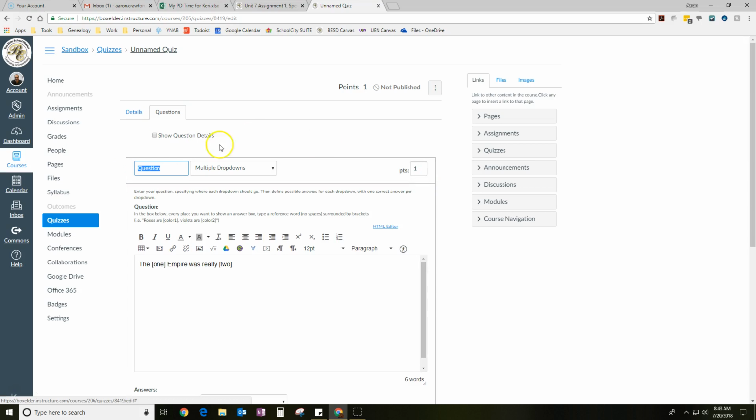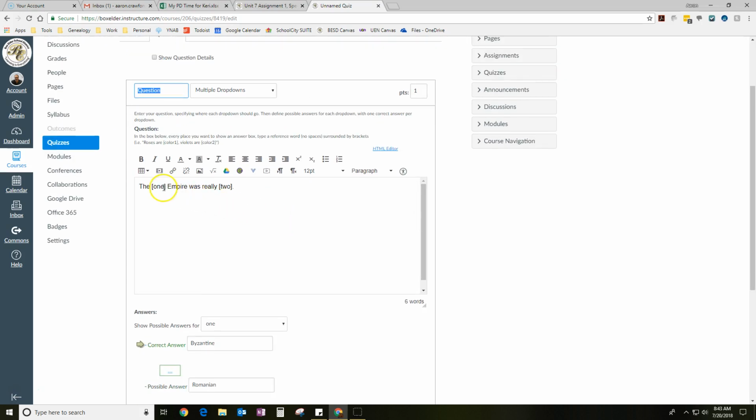Now there's a few things you need to know about it. One is that you can't have any spaces in these brackets. This is in case you want to actually use brackets that the kids can see. You see it didn't update down here. But if I change it, see, now it's there. So that will allow you to still use brackets in the formatting for this one.